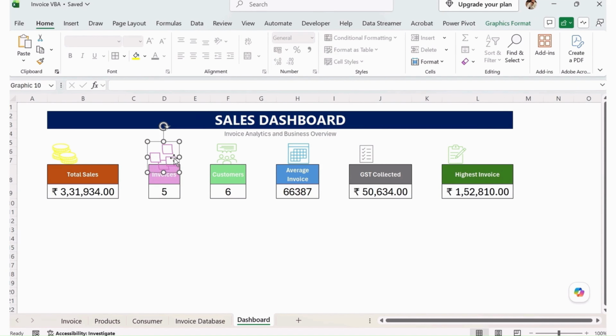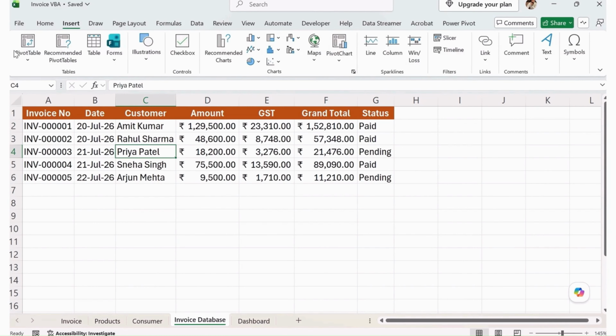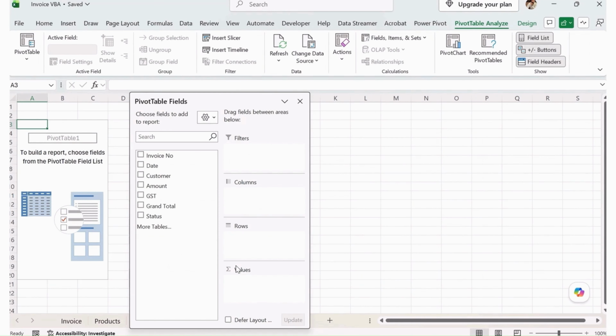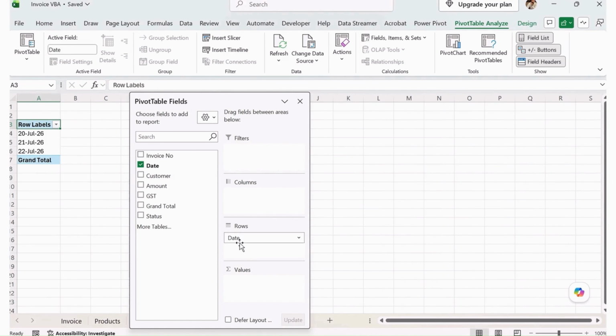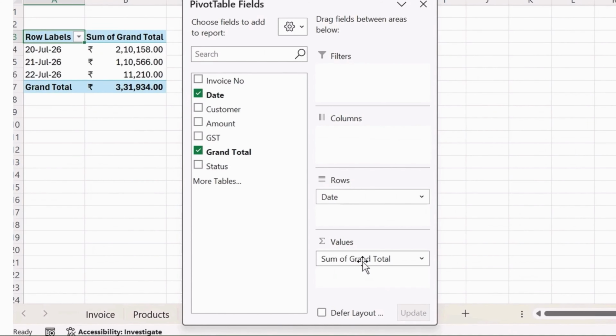Perfect. And once I have it, what we need over here is, I'm creating a pivot table from my invoice database. Simply select this and I'll go here, insert, and apply the pivot table. So let's say pivot over here, and these are the pivot table fields. Here, I'll add date in the rows. Values, I'll add grand total. And that's how I can see this is the overall pivot for me.